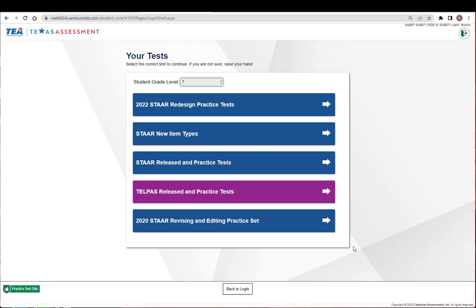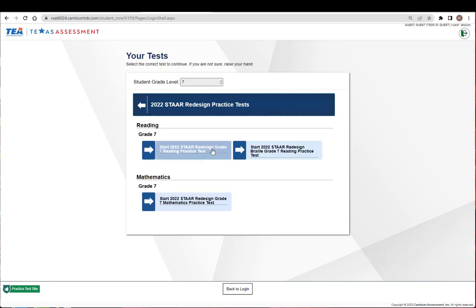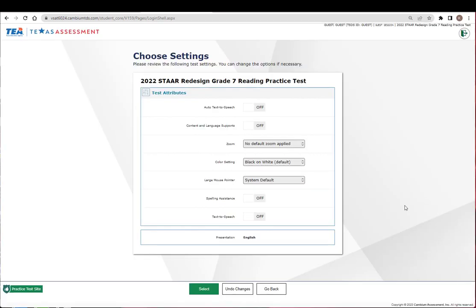We're looking at a grade 7. And we're going to click on the menu for STAAR Redesign Practice Test. When you return to practice another time, you can go through the STAAR New Item Types menu. We're going to review a reading test. Now, this is the test attribute setup screen.